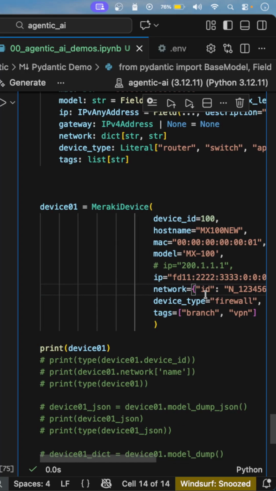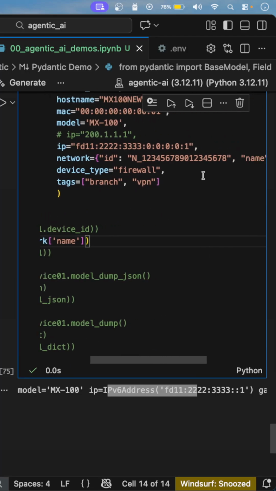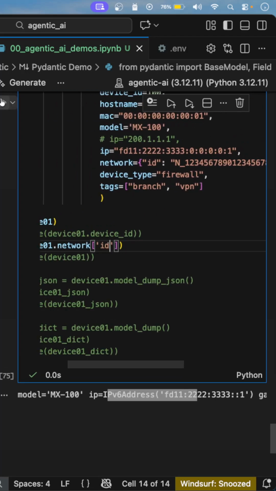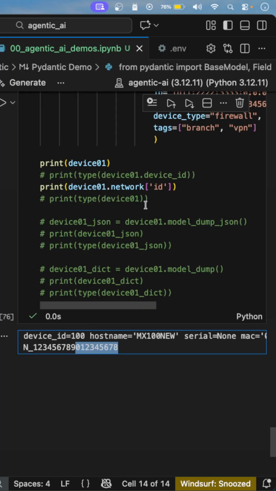And if you want to print the ID or name, we can give it in this format. I'll give ID here, run it. So here we can see the ID we have passed.